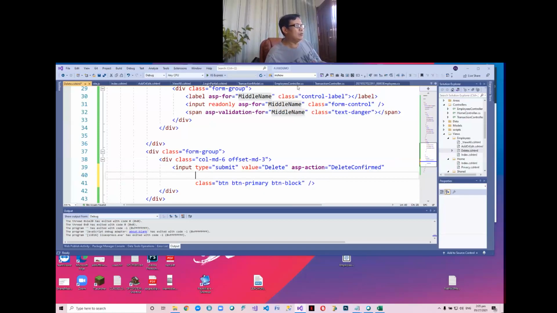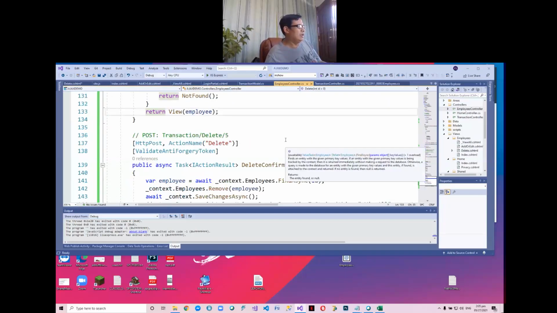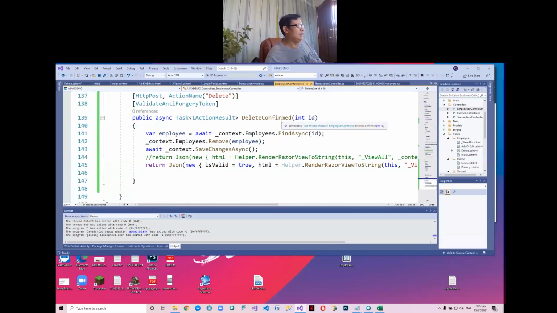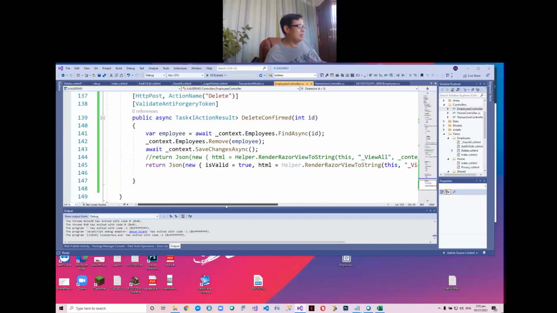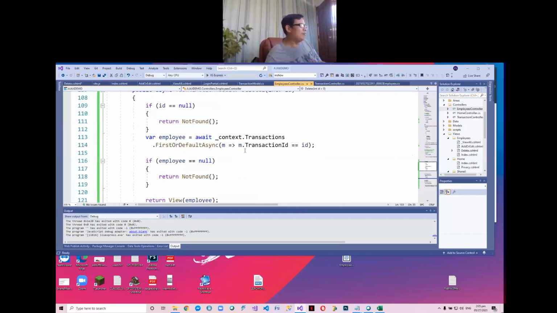Where's our employees controller? This, no? This is what it will call, delete confirm. Okay? If you look for the ID, and then we'll render again this view all. Oh, no? I've changed this because there is a missing parameter here. Do they follow? So, I've changed this, no? Missing parameter. I just copied it from here.